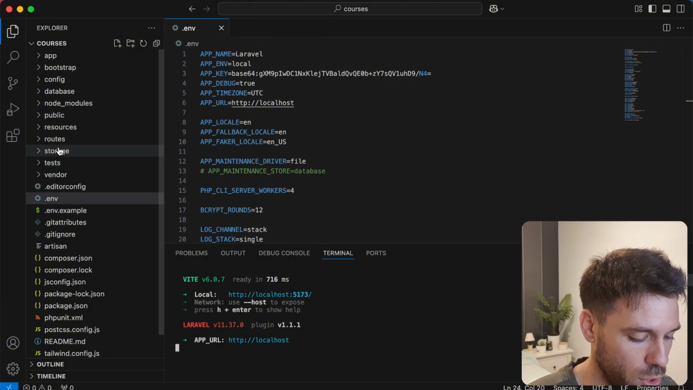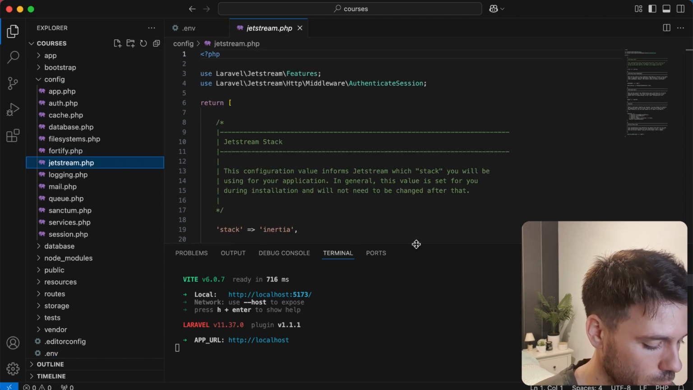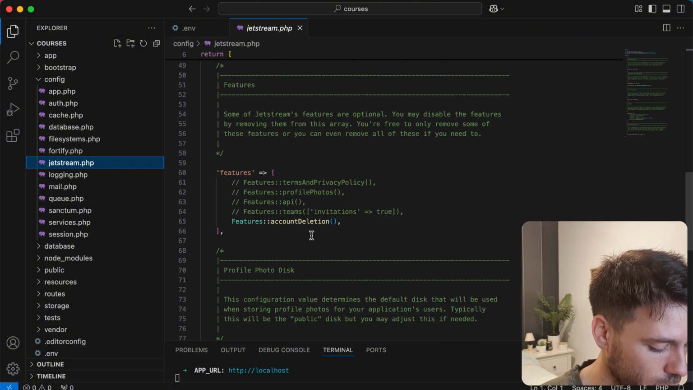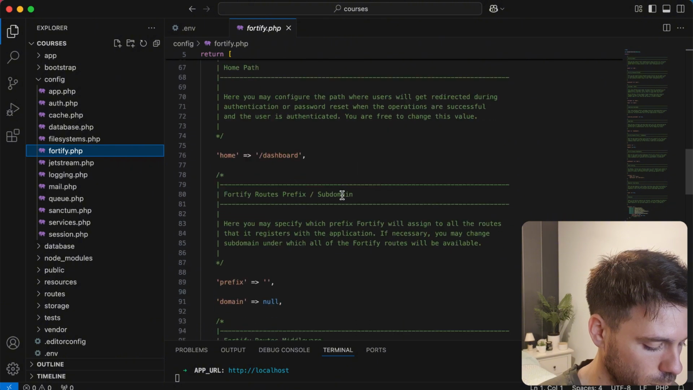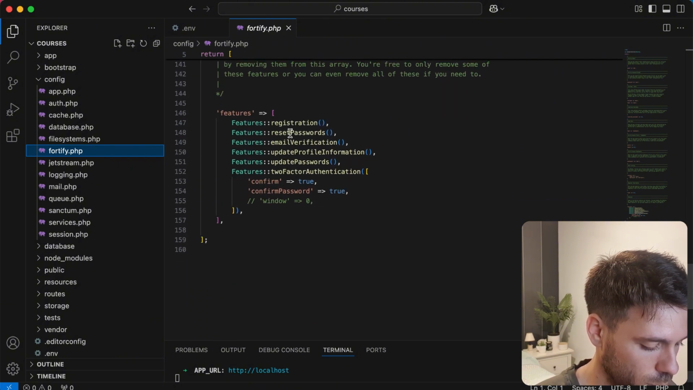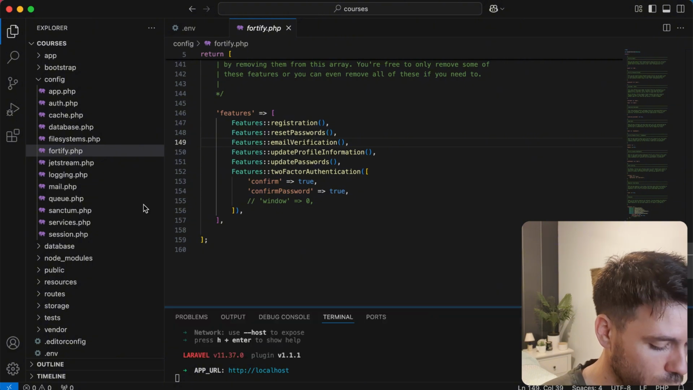So if we come down to a file somewhere, config, and we want to see Jetstream, I think it's either Jetstream or Fortify. I'm just going to make this smaller and we have a look down, scroll down, and you're going to see features. And I'm in the wrong one. So let's have a look at Fortify instead. Fortify. Email verification.